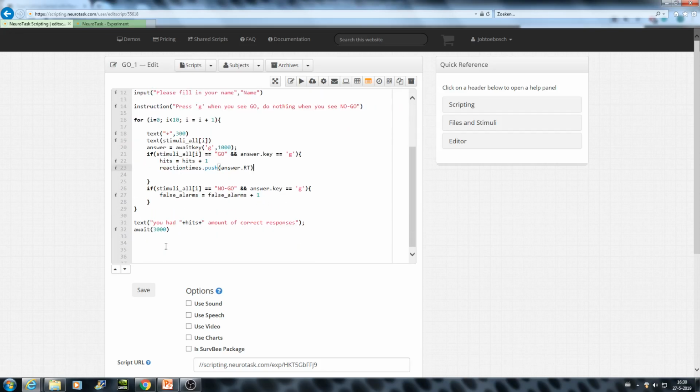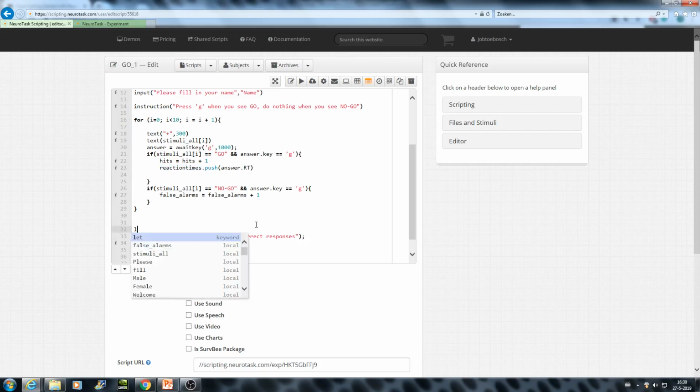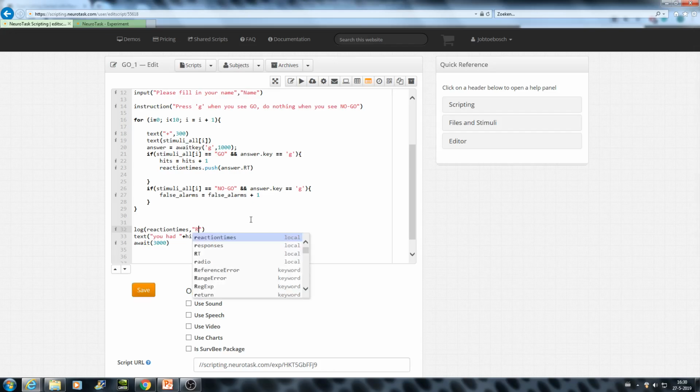Okay? And a last thing we want to do is actually save reaction times, and you actually do that with the log function. So the first argument we give to this function is what we want to store. For instance, reaction times. And secondly, we need to give it a name of how we want to store it. For instance, reaction times.